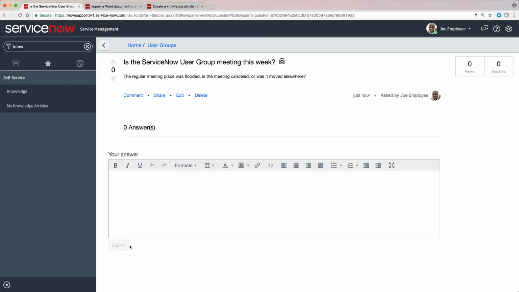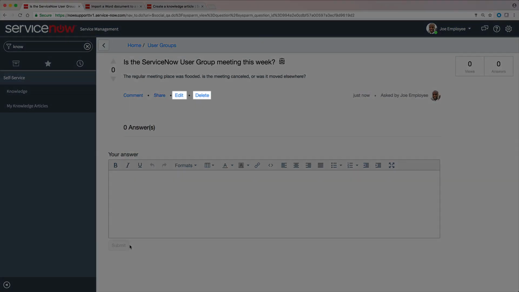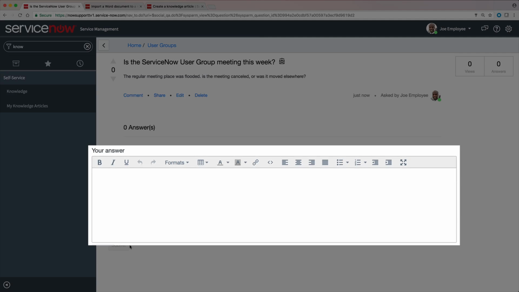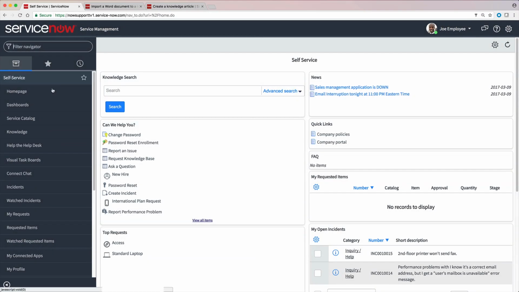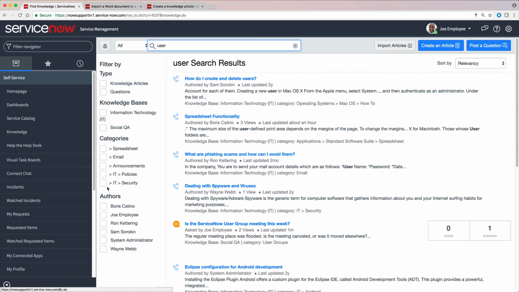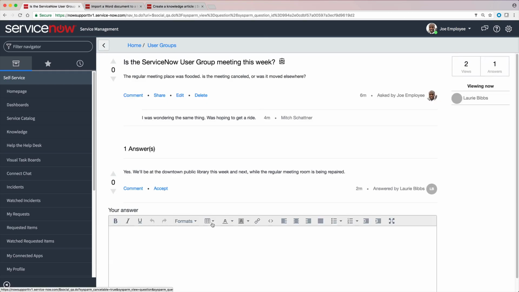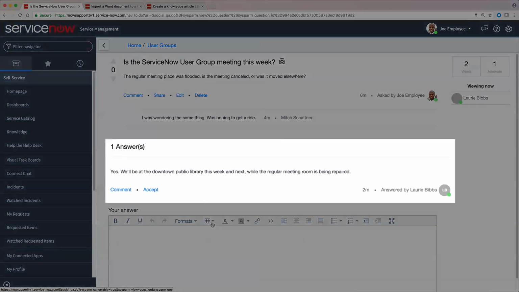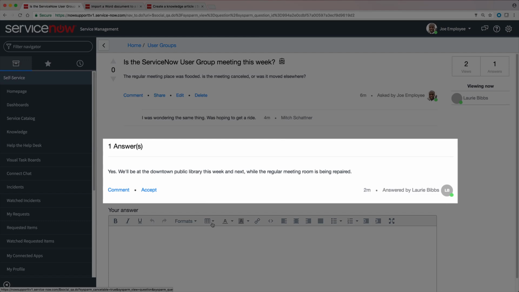Here's our question. It'll look the same to other viewers, but the edit and delete links are only available to the question owner and knowledge managers. While viewing the question, users can comment or share, or enter a response here to answer the question. Now let's see if our question got any responses. Ah, yes. This icon indicates that it has received one or more answers. Let's see. It looks like we got a comment and an answer. Oh, good. Lori provided the meeting location.